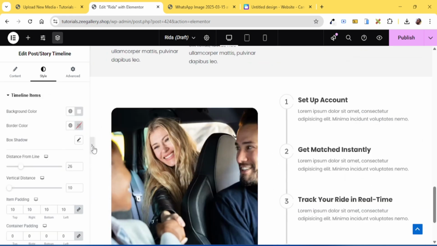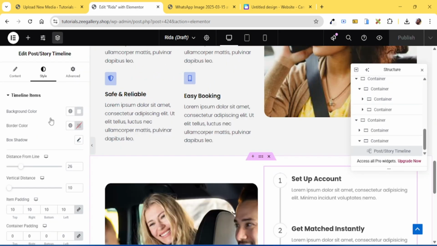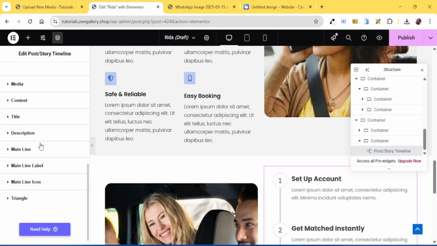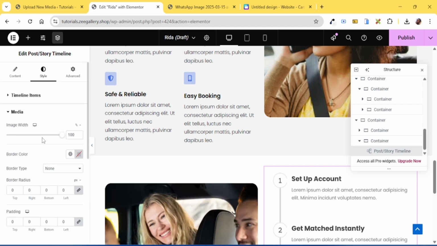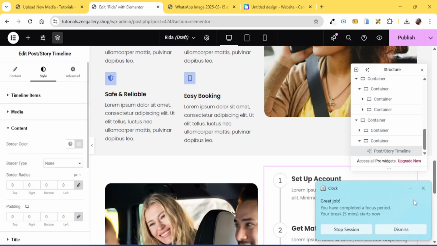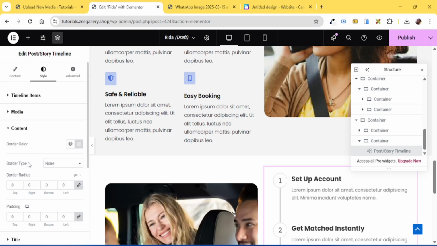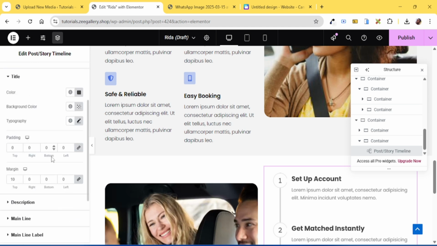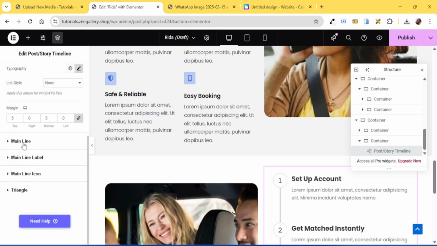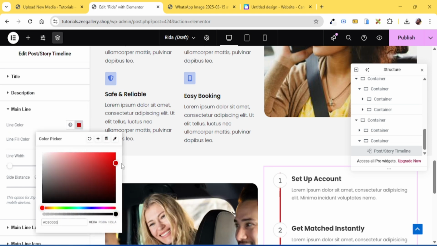I'm still looking for that. Okay, you know what? Let me push this in. I want to make sure that you see there's a blue thing here. So our icon, let me see. Is it in the image? Not the image now. Is it the content? Not the contents. Title, description, not the description, the main line. Okay, the line color. Okay, very good.